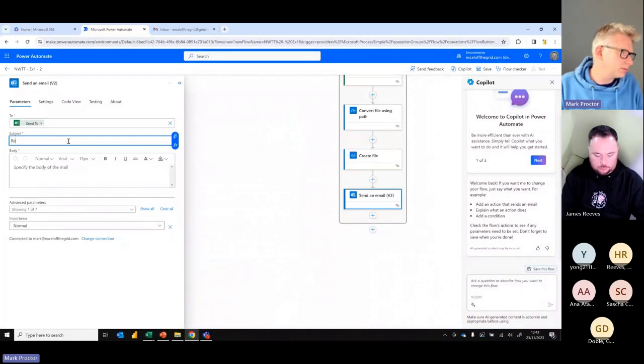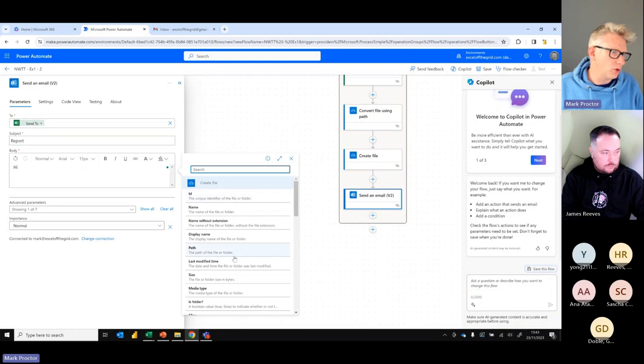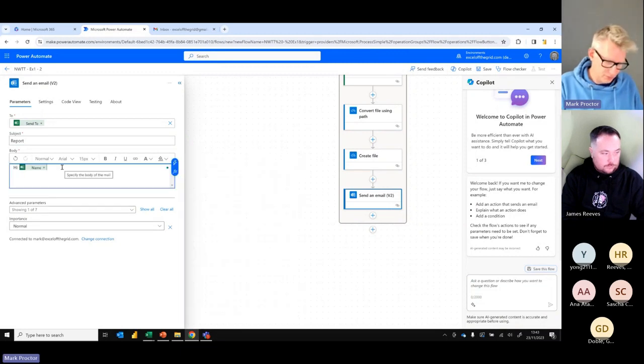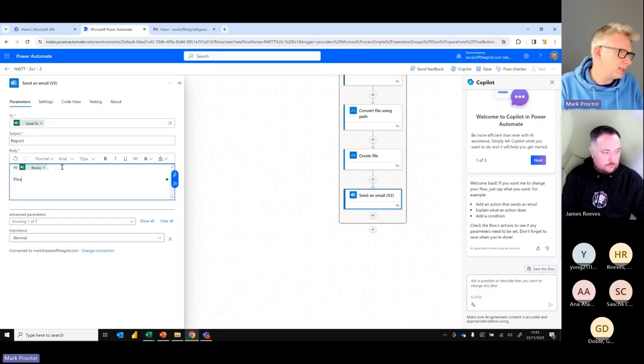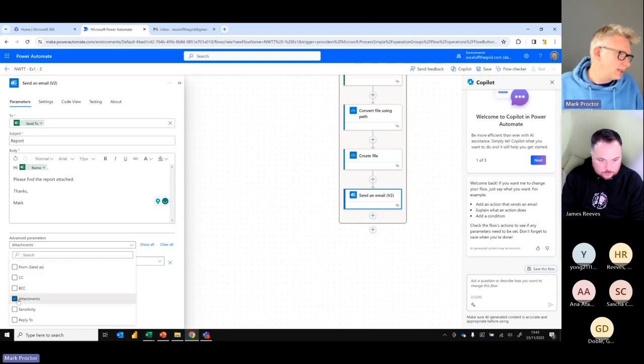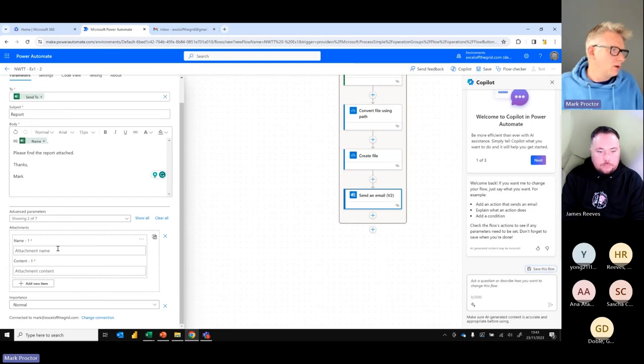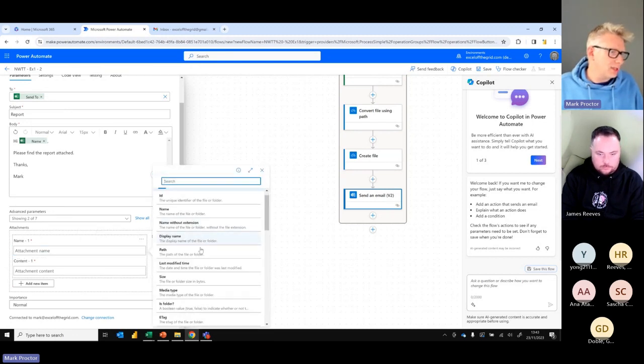Subject, let's call this report. And then we can create an email, hi, whatever their name was, Dave, John, Mandy, Sally, whoever it was, please find the report attached. Thanks, Mark. We want to add this as an attachment. So I'll select the attachment option, and then we can add that item in. What do we want to call our attachment? That's also in this file here.